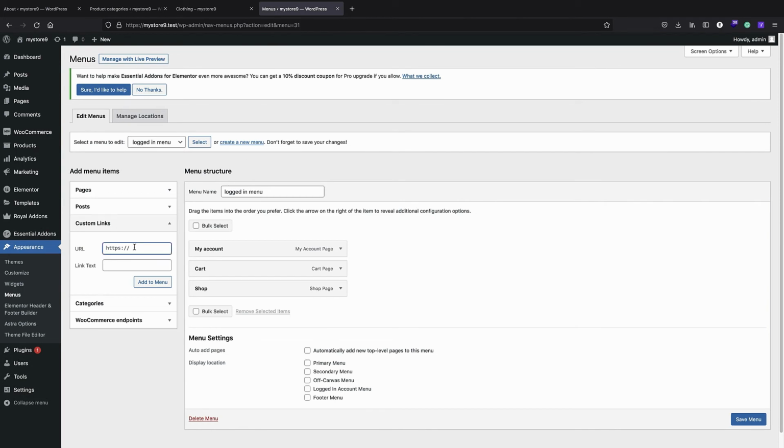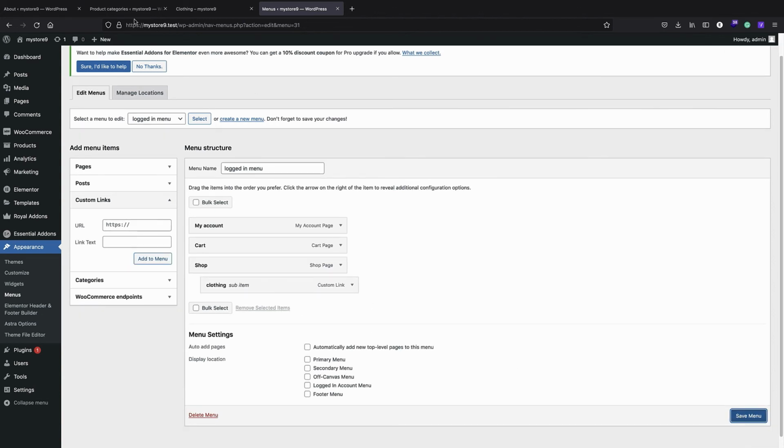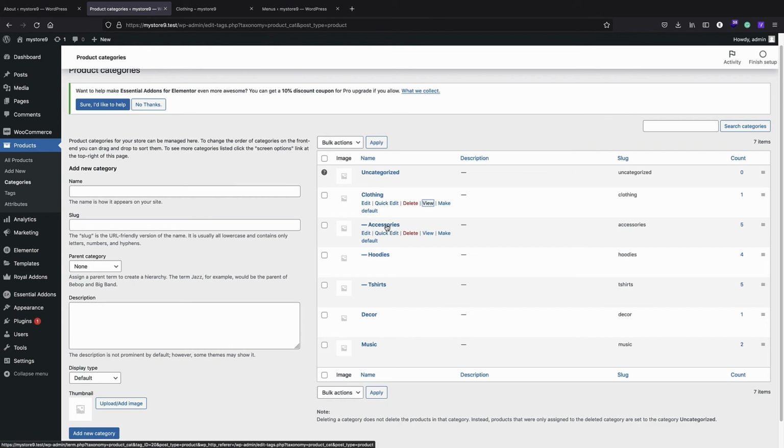And now I can just put the URL, and for the name it's going to be clothing. I can just add it. It's going to be under the shop item here. So it's a sub item for the shop item. And then we have accessories, which is a sub item of clothing.